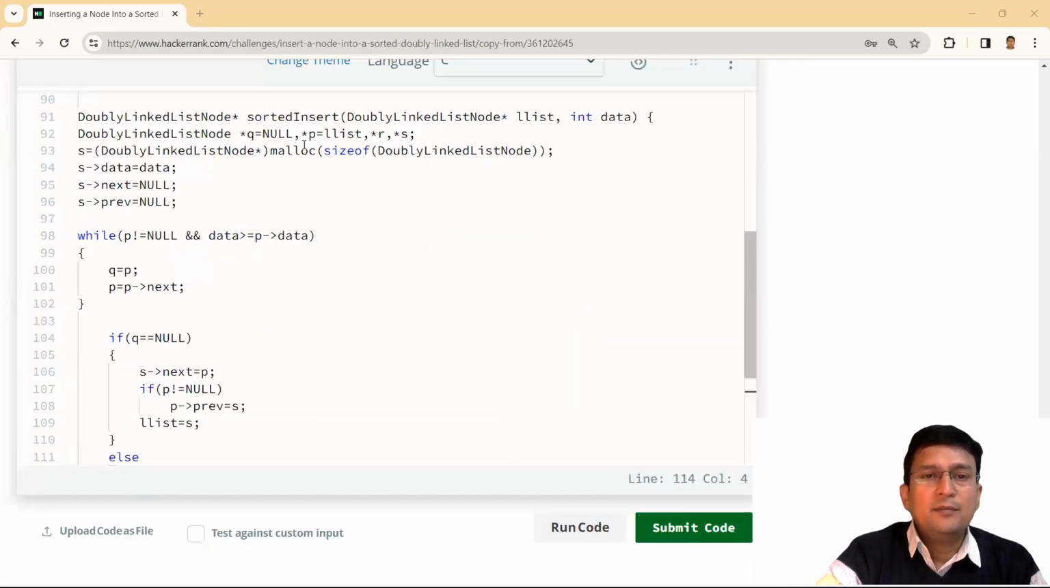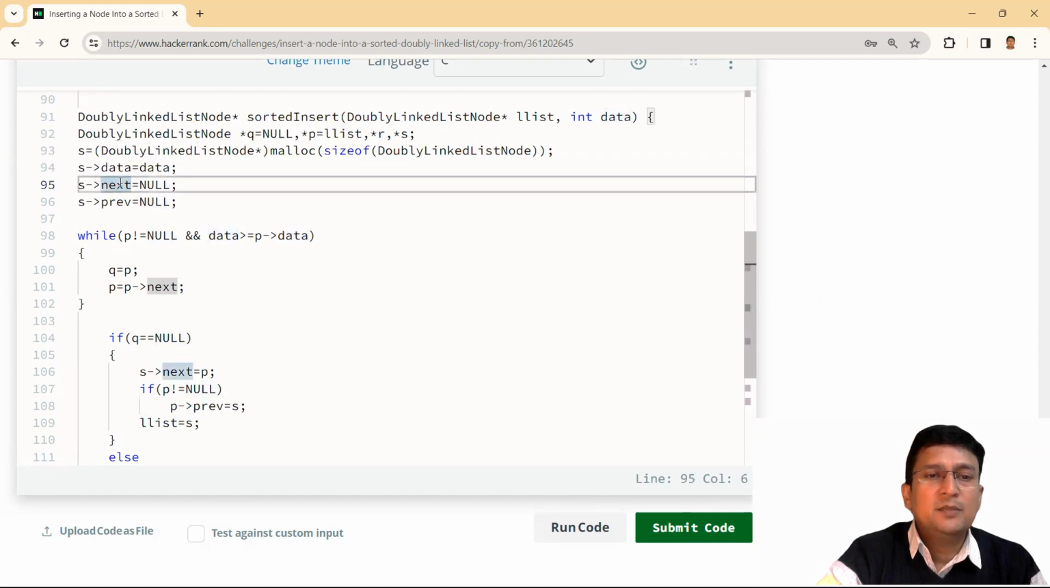So here is the code given. We have to insert in the sorted doubly linked list. This is the function which was given. list is the address of the first node and data is the value to be inserted. From our side, I have taken 4 pointers p, q, r, and s. The new node is created using the malloc function. The data of that node is set as data. Its previous and next fields have been set as null.